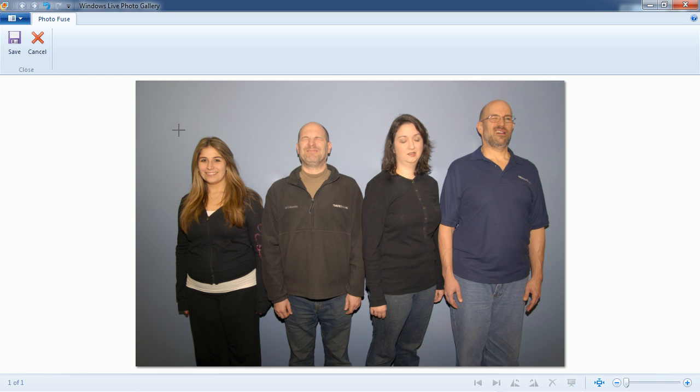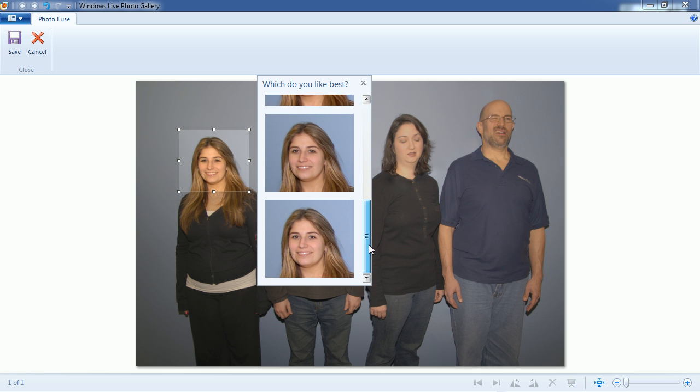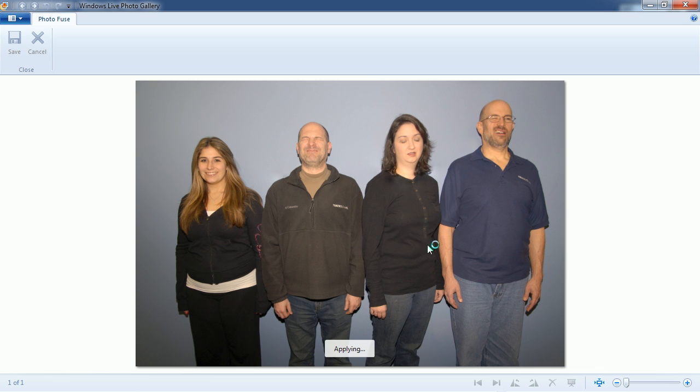And now Lauren. Lauren looks good in all the pictures. She does look good in all of them. She's not smiling so much in this one, so let's pick that one. So now we have a photo where everyone looks a little funny, except for Lauren.